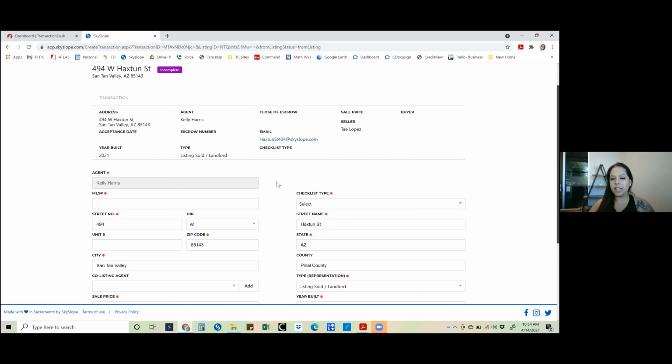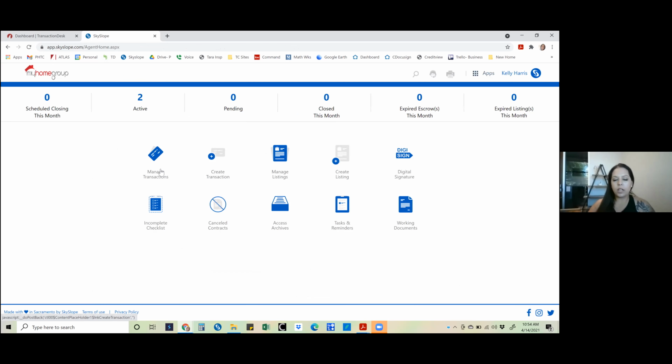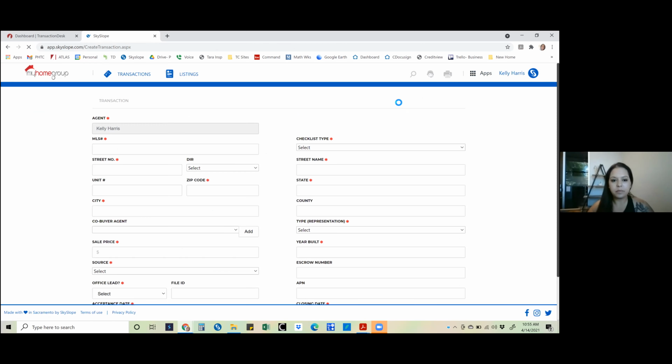So I'm not going to do that on the listing side here because I also want to show you how to create a transaction. Creating a transaction, a buyer transaction, is the same process from here throughout. So I'm just going to leave this one here. And then we're going to go create a transaction. So if you have a buyer under contract, again, you've got to submit it within 5 days. So you just click create transaction.